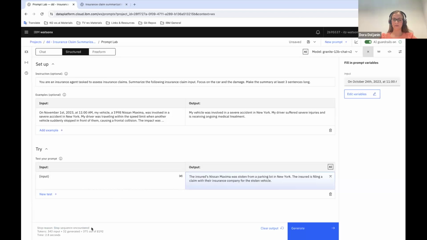So the new line has been generated in the output. Also, we can see the number of tokens that have been used, both the input tokens as well as the output tokens, and the maximum number of tokens that are allowed for this specific model. And finally, we can see the time that has elapsed during the generation of the results.